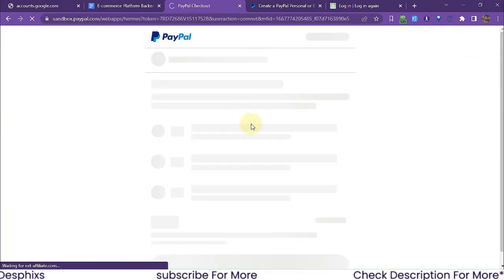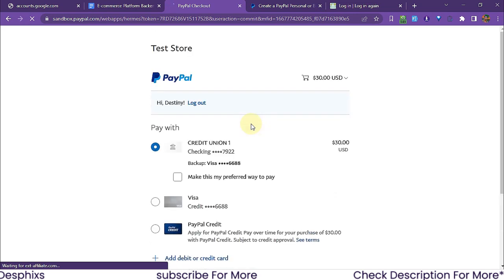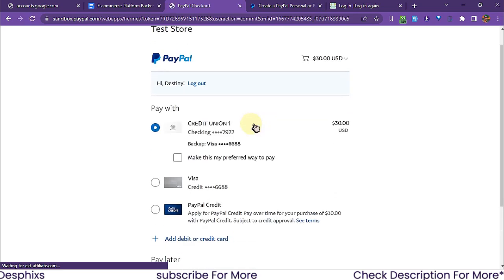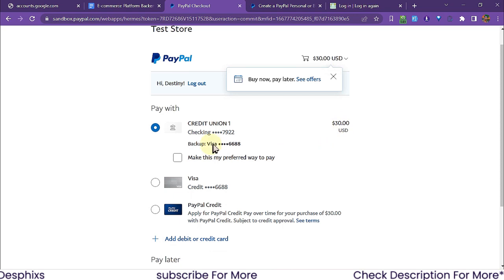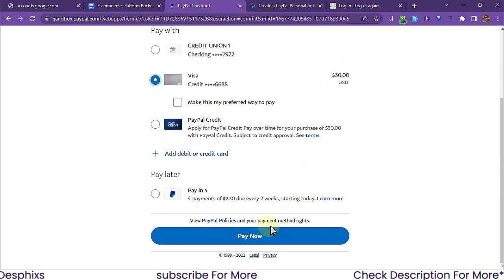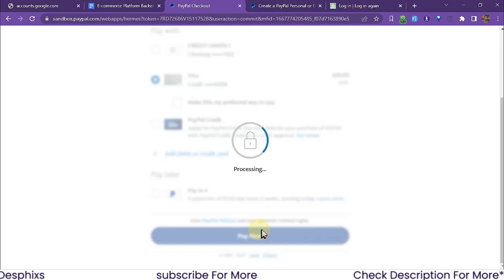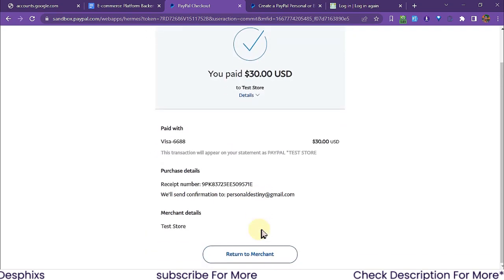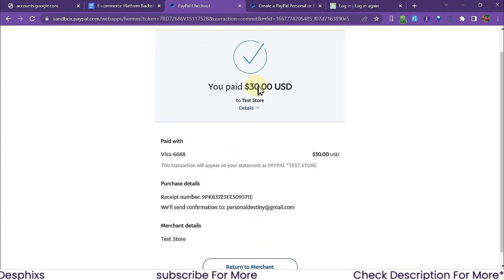So this opened up. As you can see, we already logged in, so we don't need to log in a second time. And 30 USD, I could choose Visa. Then I'm gonna go ahead and pay now. Then let's see what it's gonna bring up for us. Okay, great. What do you notice? It says you paid 30 USD. That's actually working perfectly well.